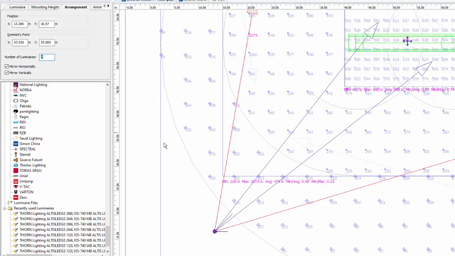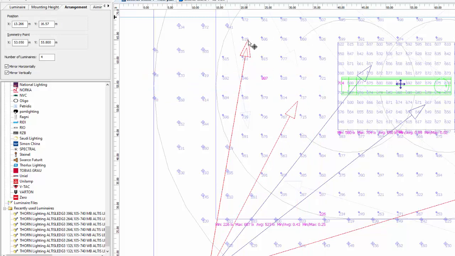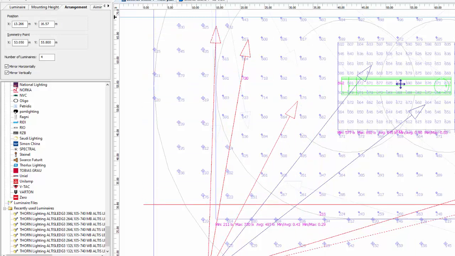Okay, let's add 2 more. Now we're getting 479. Perfect. We're not even touching it yet. Okay, let's do this. Maybe on the other side.